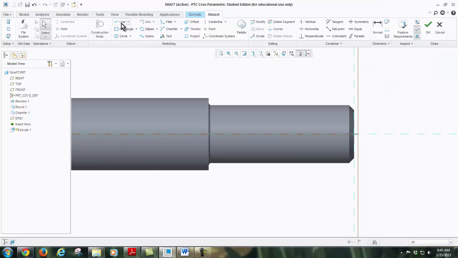We'll be using our Line tool, draw a line from the edge inwards, then to Arc, create an arc, back to the Line tool, back across, and close it off. You can hit Escape or the center wheel on the mouse, and we're going to adjust dimensions now.